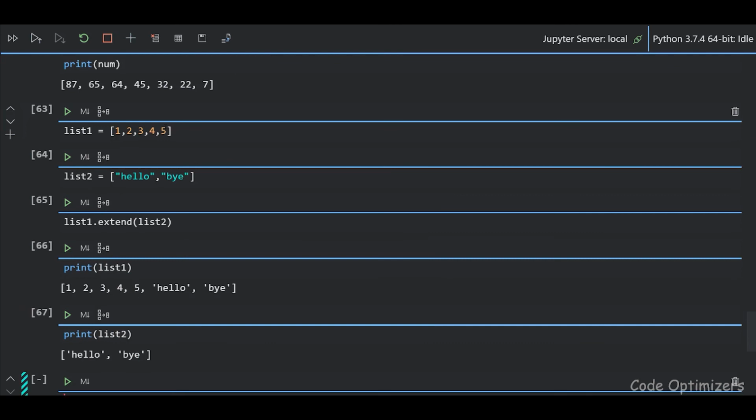So these were the methods of list, and we have other methods for list, which we will see in this course later on. We will also see other collection data types in the next video.